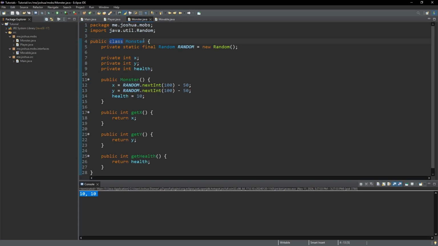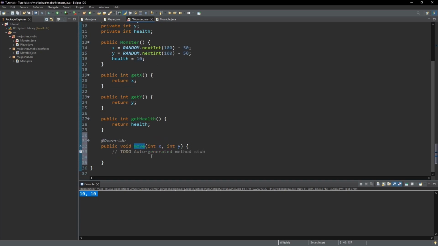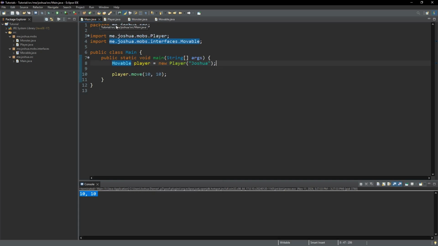And I can do the same thing here with Monster. I can say it implements Movable. Import it. And now I can add unimplemented methods and it overrides it again. So now I can have this move do something different. So for example, I could say this.x = x rather than plus equals. So this move will be teleporting the monster.